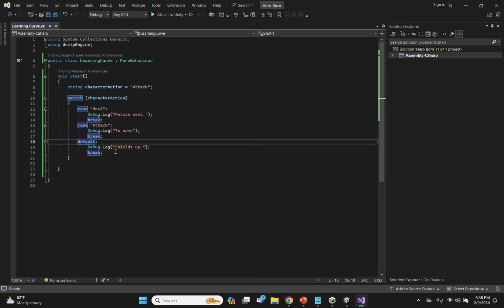So here, the switch statement checks the character action against each case. In our example, since character action is attack, it matches the second case, executing its code block and logging two arms to the console. So again, change the character action to heal or defend or something entirely different to see how the switch statement handles each scenario. This is a great way to understand how each case is selected and executed based on the condition.